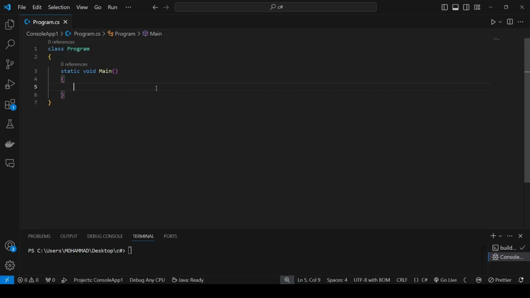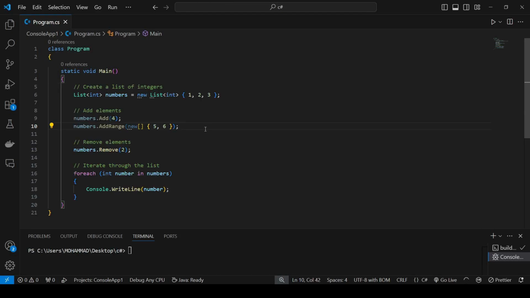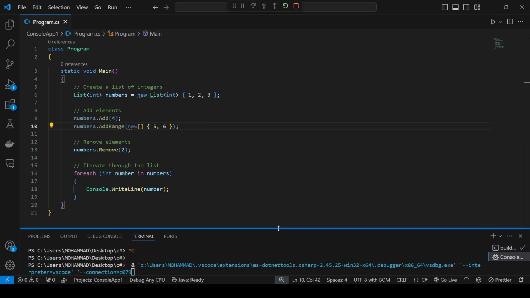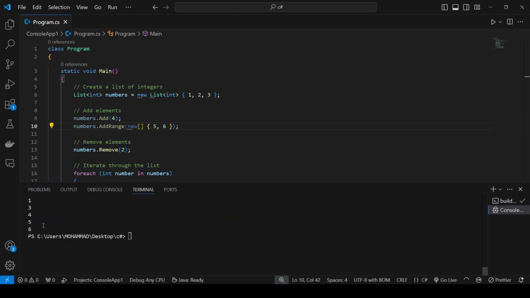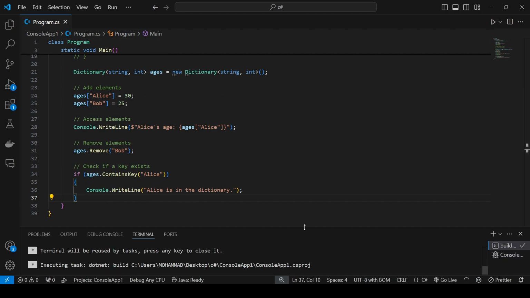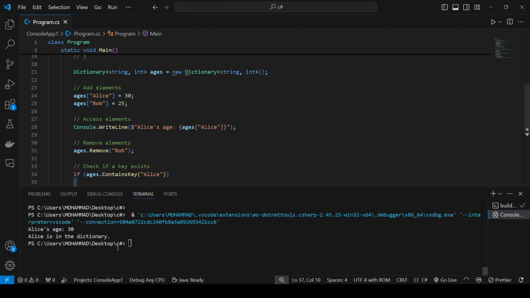Explore how to effectively use collections in C# like List and Dictionary to manage and manipulate data. A list is a dynamic array that can grow in size. It provides various methods to add, remove, and manipulate elements. In this example, we create a list, add elements to it, remove an element, and then iterate through the list. A dictionary is a collection of key-value pairs, where each key is unique and maps to a value. Here, we create a dictionary, add key-value pairs, access and remove elements, and check for the existence of a key.